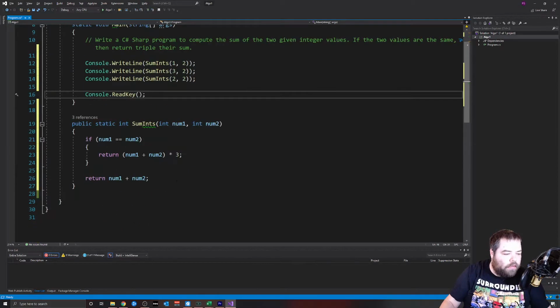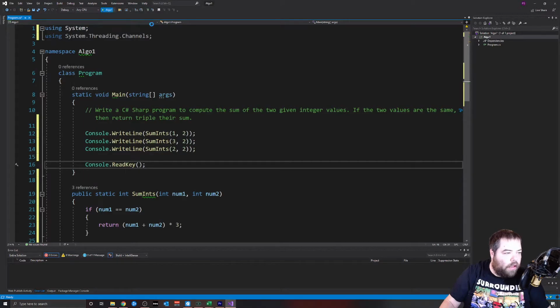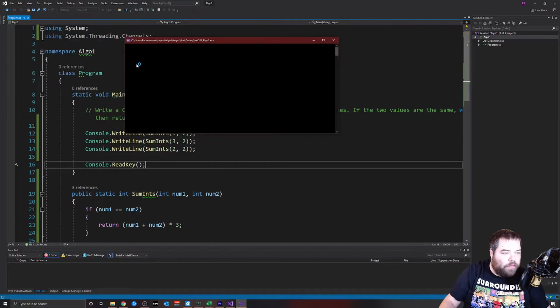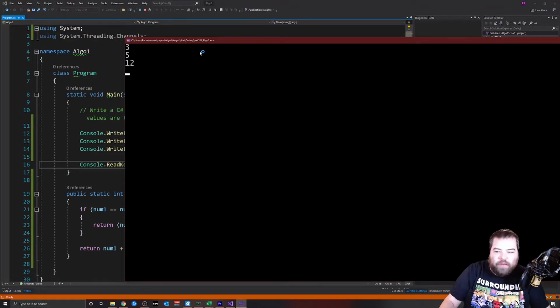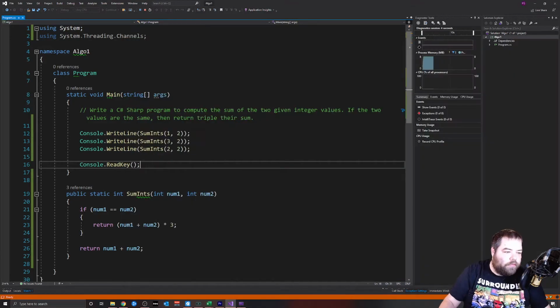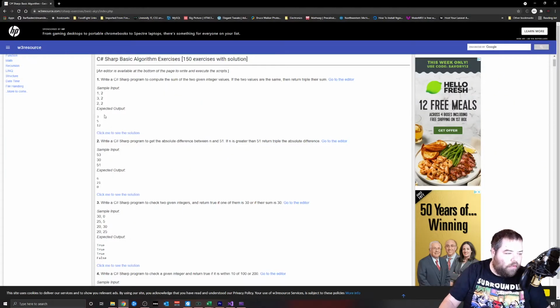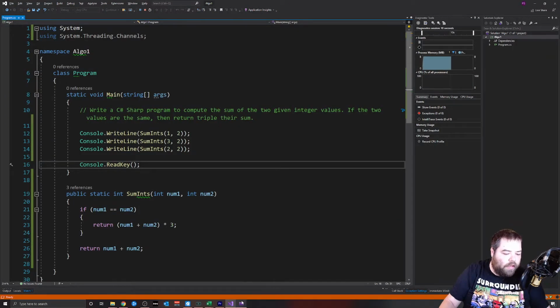So if we run this, it should work just fine. So we're going to hit the little play button up here. And I may have to zoom in here for you. Yeah, I'm going to have to zoom in. There we go. So we get 3, 5, and 12. So if we jump back to the website here real quick, you can see our expected output is 3, 5, and 12. So this is working as intended.